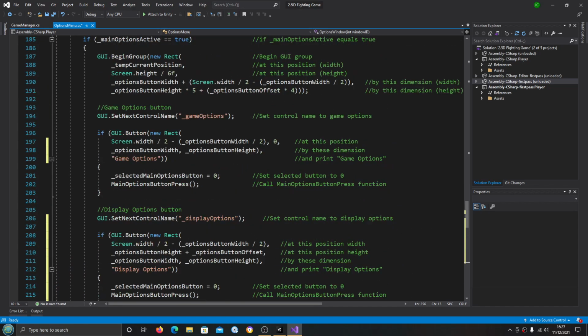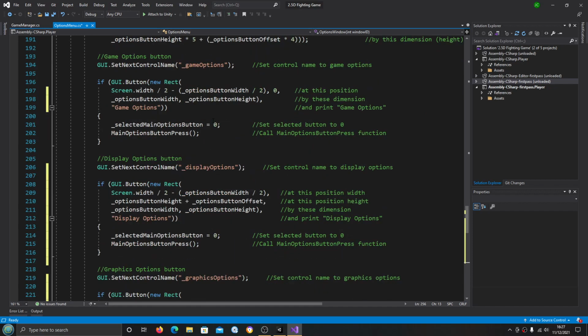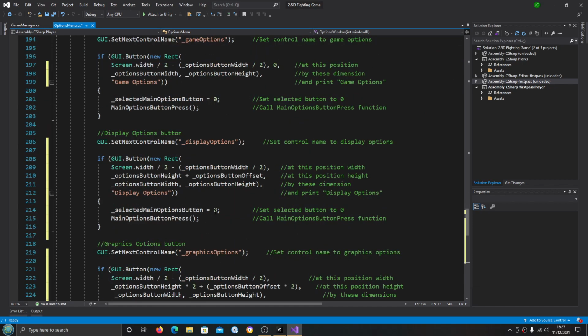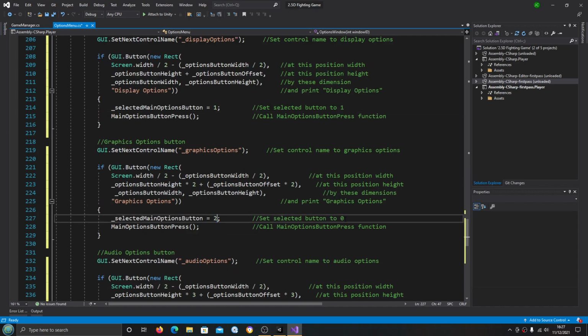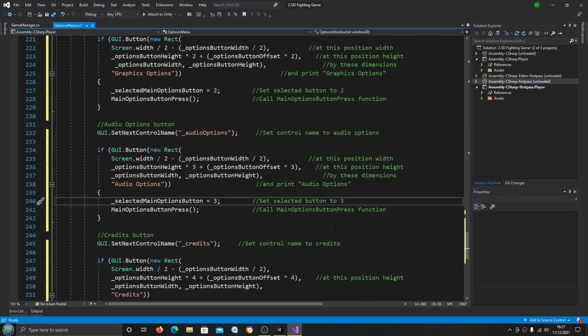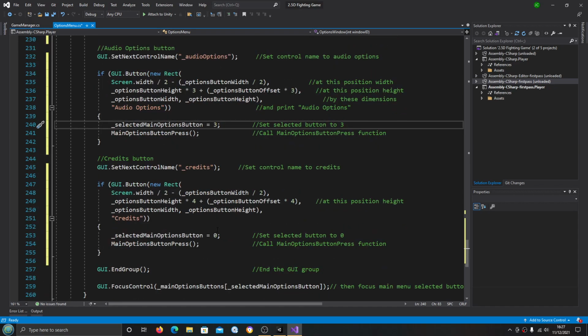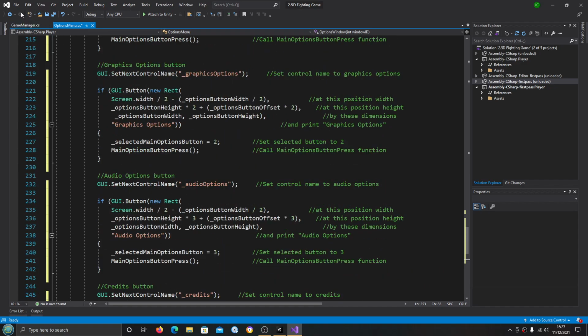And one last thing we need to do, we need to come back and change the selected options button. So 0 is for game options, display will be 1, 2 for graphics, 3 for audio and 4 for the credits. And we'll just save that off there.